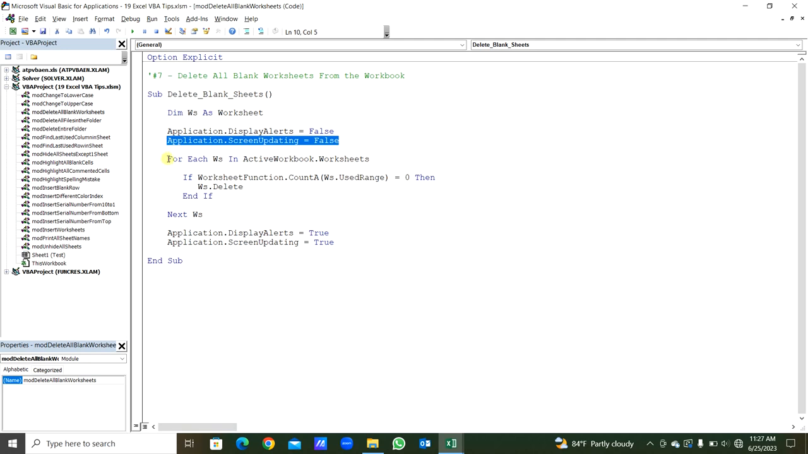So using the For Each Next statement, for each worksheet in ActiveWorkbook.Worksheets. So what worksheets are contained in this workbook? All worksheets, we are going to work one by one. That's the meaning of For Each worksheet in ActiveWorkbook.Worksheets. Within that, same as earlier, an If statement: if WorksheetFunction.CountA(ws.UsedRange) is equal to 0. It means if we used any range from that particular worksheet, we will go one by one worksheet.